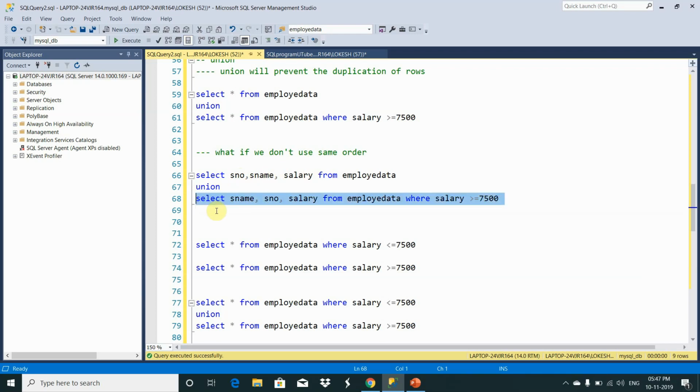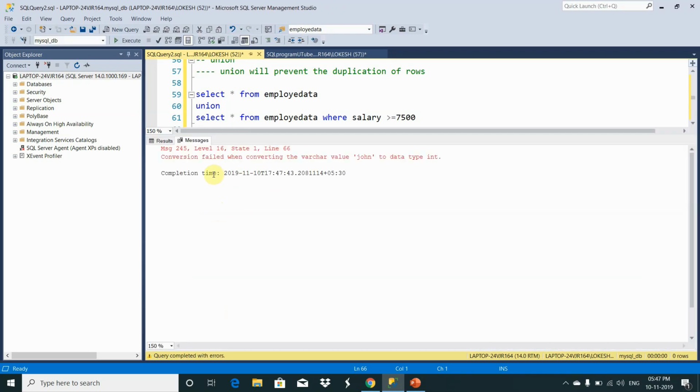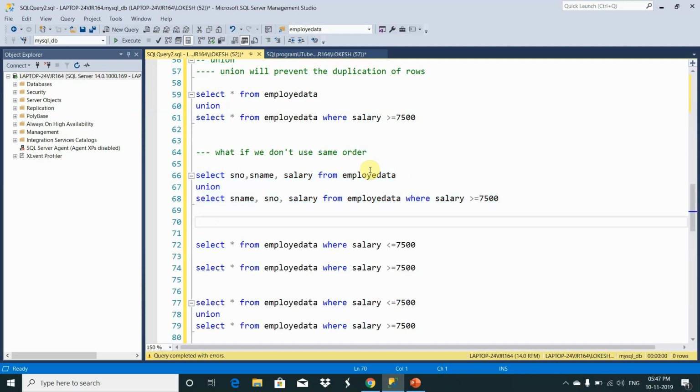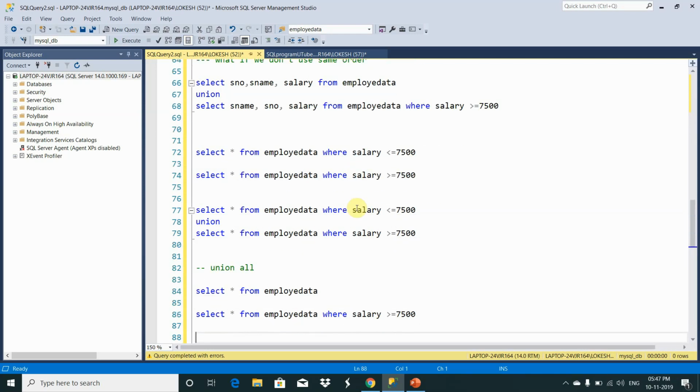Okay, so let's execute this query. Control E. See, conversion failed when converting varchar value to data type. So that is the reason why you cannot use this kind of querying model. Okay, so hope you are clear about union.